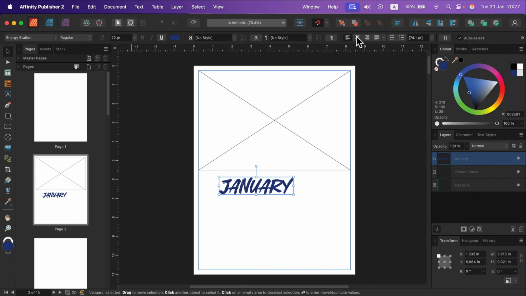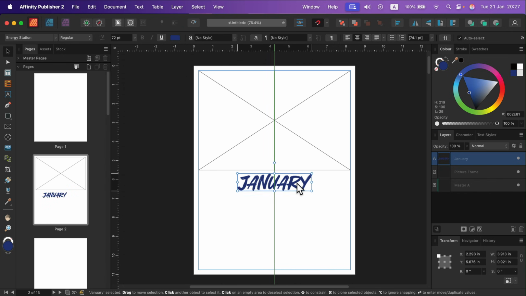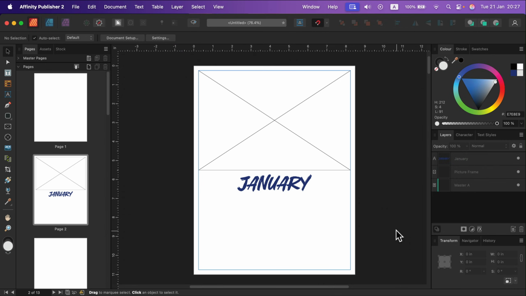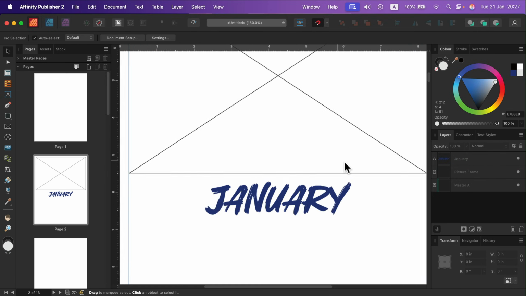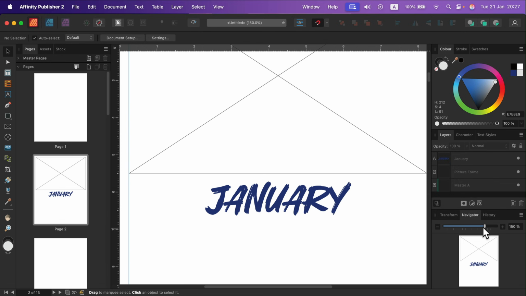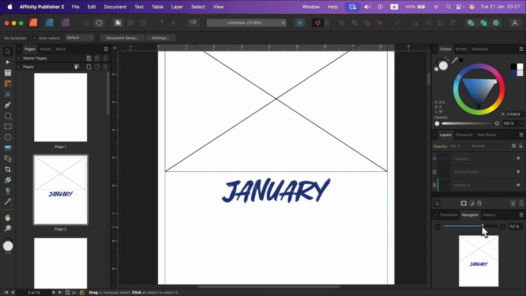Alright, now I'm going to align to the center and place the name of the month around here. Let's zoom in a bit. I'm going to press Command plus to zoom in. You can also use Navigator here to zoom in and out.